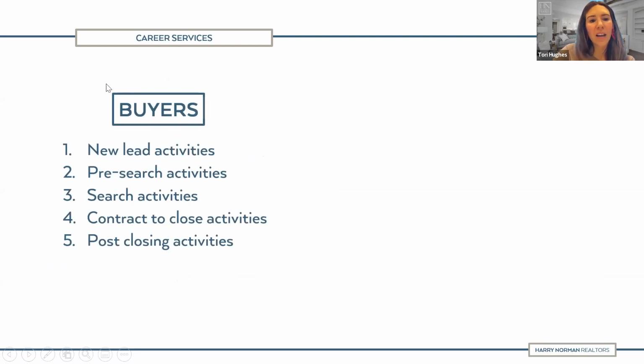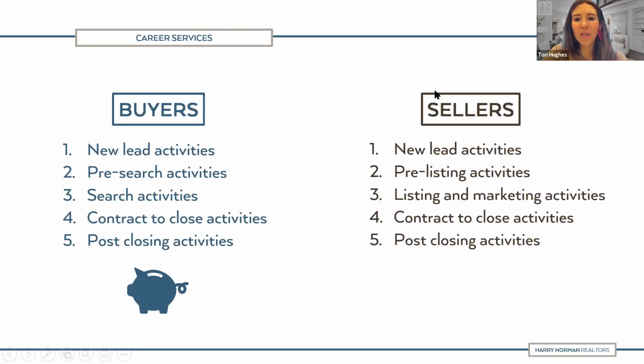Right, so on the buyer side, like I said, there's 5 different categories on the transaction checklist. One would be the new lead activities, the pre-search activities, search activities, that's when you're actually going out and looking at the homes, contract to close activities, and post-closing activities, which we're going to cover today. And then with sellers, those steps are pretty similar. We have the new lead activities, the pre-listing activities, listing and marketing activities when you're marketing the home, and then the contract to close and the post-closing, which we're going to cover today.